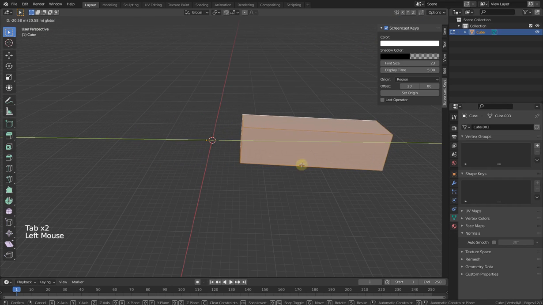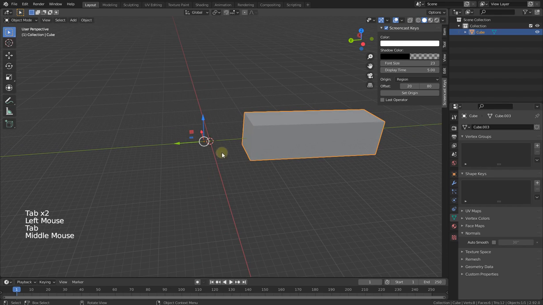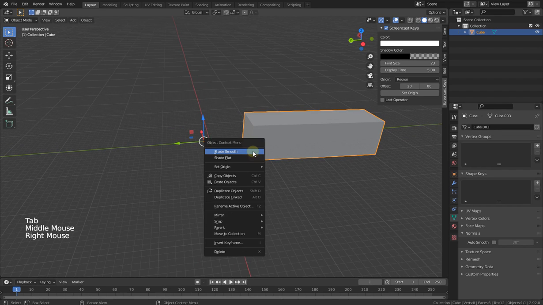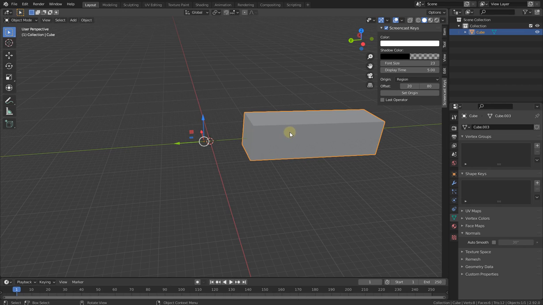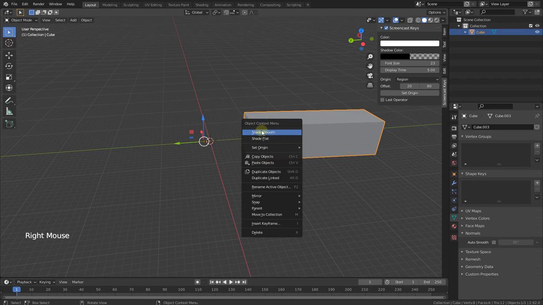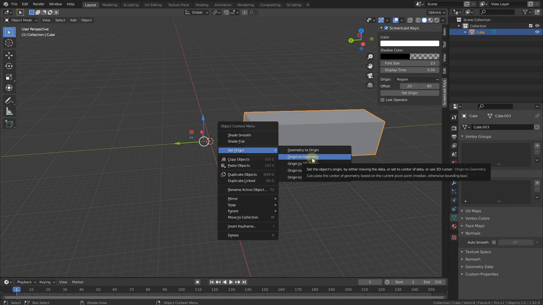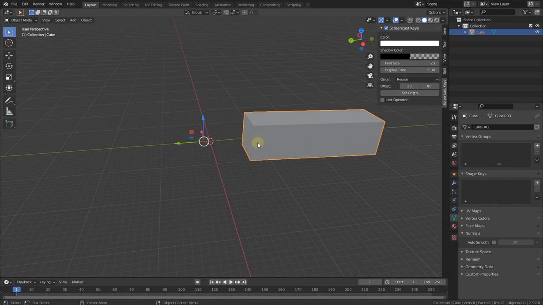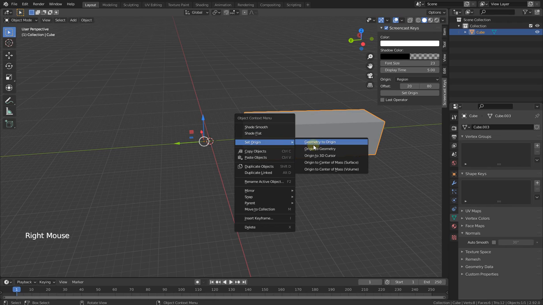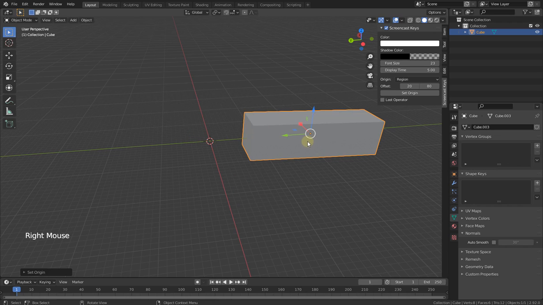Or if you leave it like this and you come out of edit mode, you can right click for the object context menu. Here you right click on any object, just like a Windows application. You right click, you get the context menu, and you choose set origin. So we have, right click again, set origin: geometry to origin, origin to geometry, vice versa, origin to 3D cursor. This is the 3D cursor. So let's say we want to bring the origin to the geometry, so origin to geometry, it will jump back. Ctrl Z to bring it back.